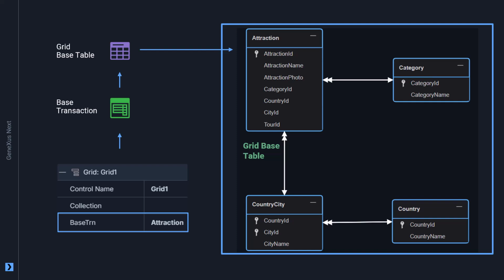The grid includes the attributes attraction ID, attraction name, attraction photo, and country name. The first three belong to the base table of the grid, which is the table that will be traversed record by record, while the last one belongs to one of its extended tables, which is accessed to retrieve the country name. Note that the navigation logic is identical to that of forh.